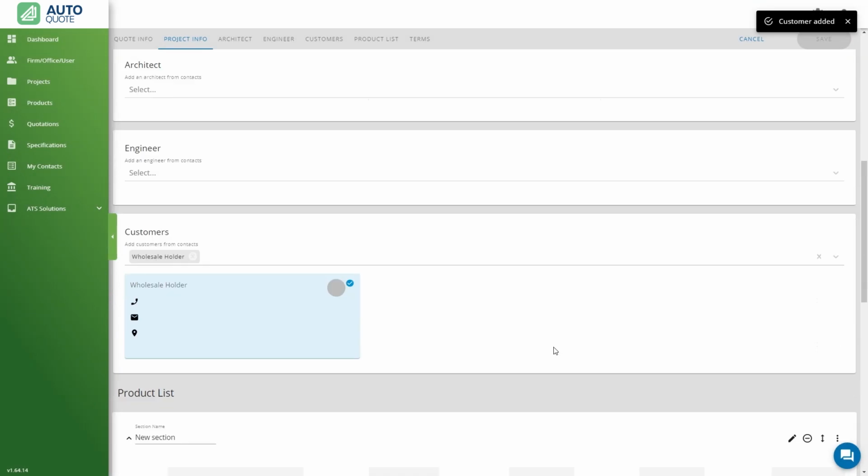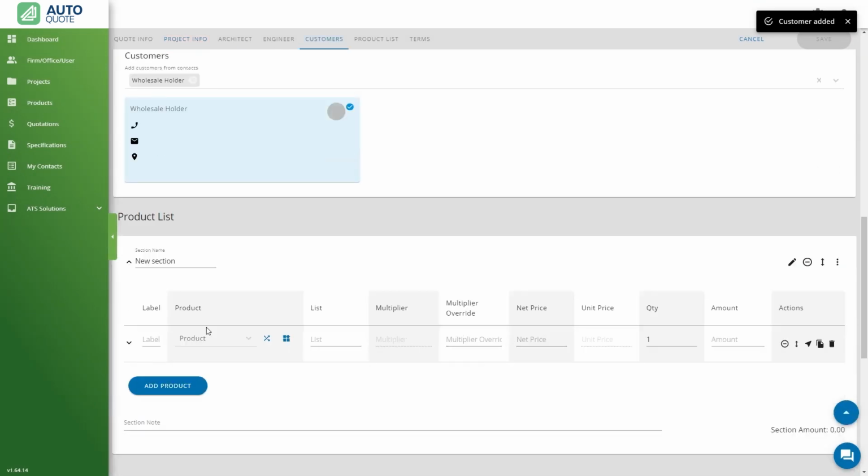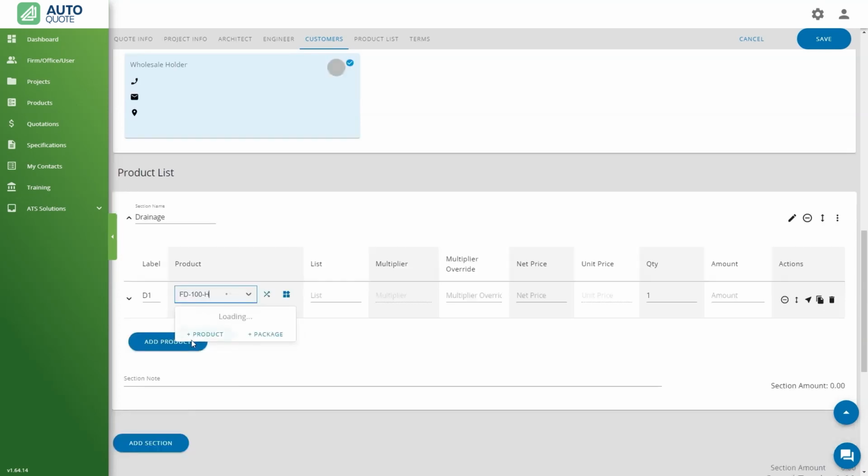Under the Product List section is where you can start adding your products to your quote. You can rename the entire section under Section Name. You can also add a label for each quoted line. Search for the product you are looking for in the Product field.